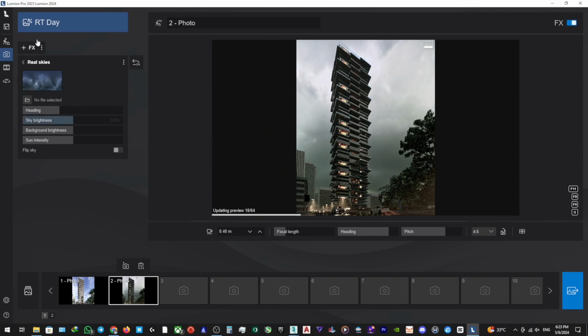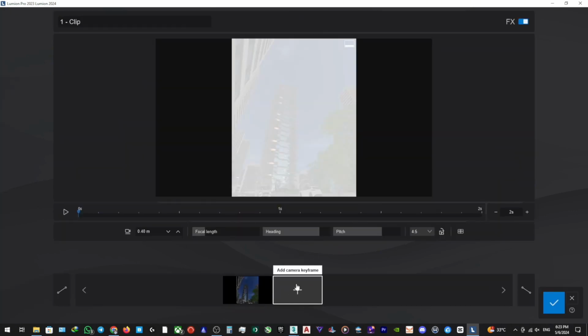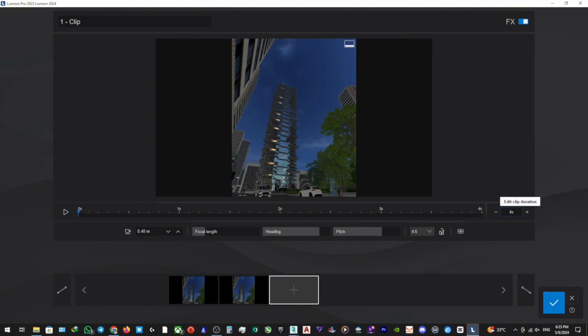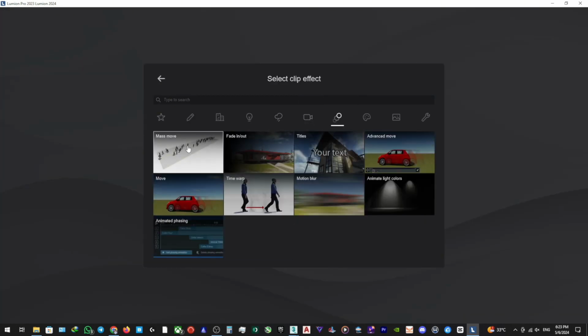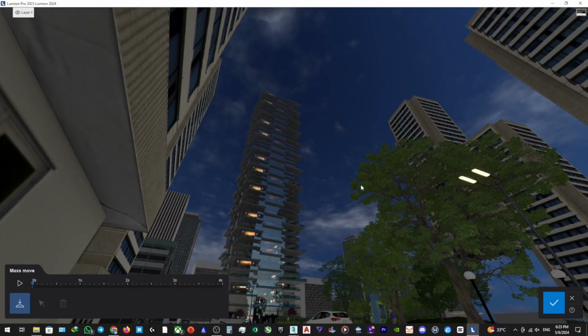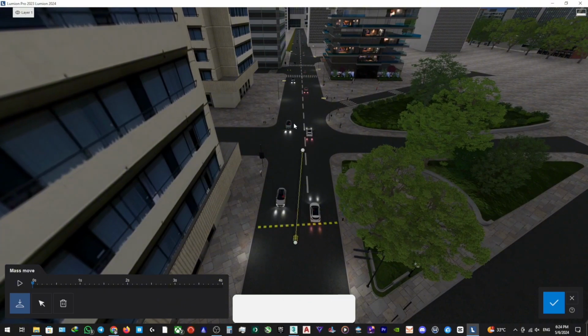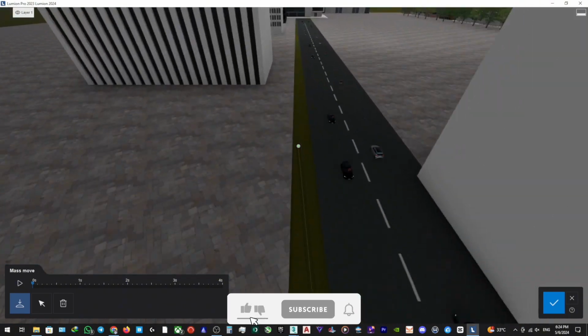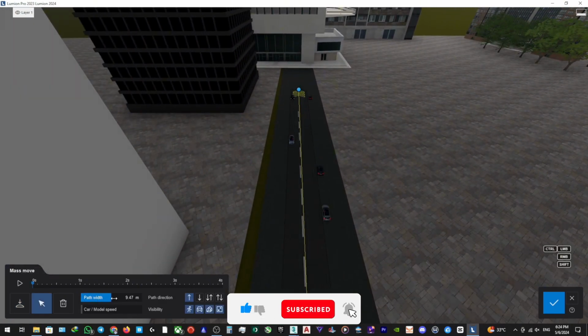And let's go to the movie mode, and this is the final step. Just make 2 keyframes without touching anything. Just add 2 keyframes and paste the effects, and just add a mass move effect. Tap edit, and you should pick a path for these cars, something like this, and just increase the path width and increase the car speed.